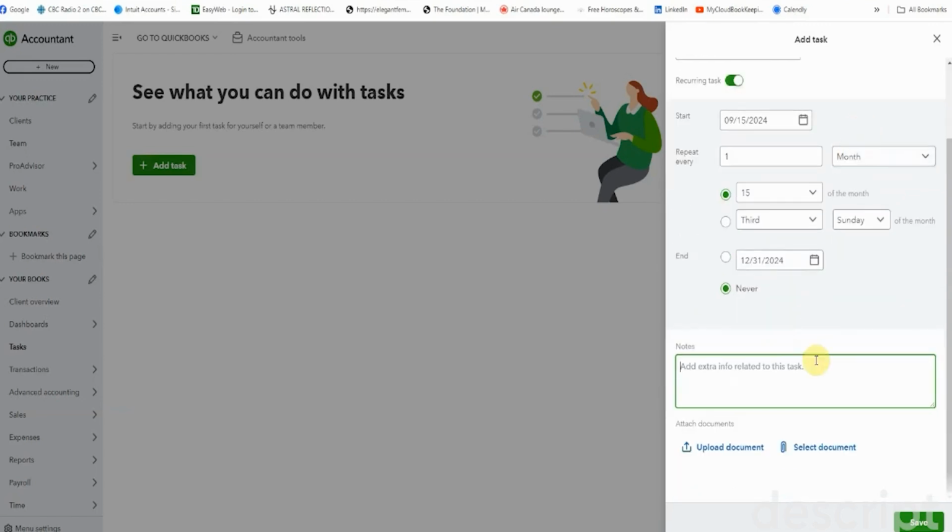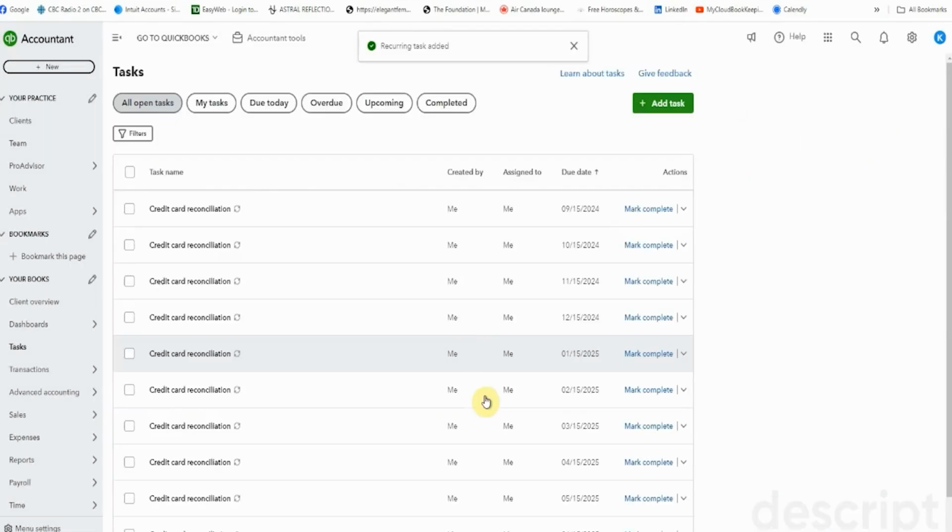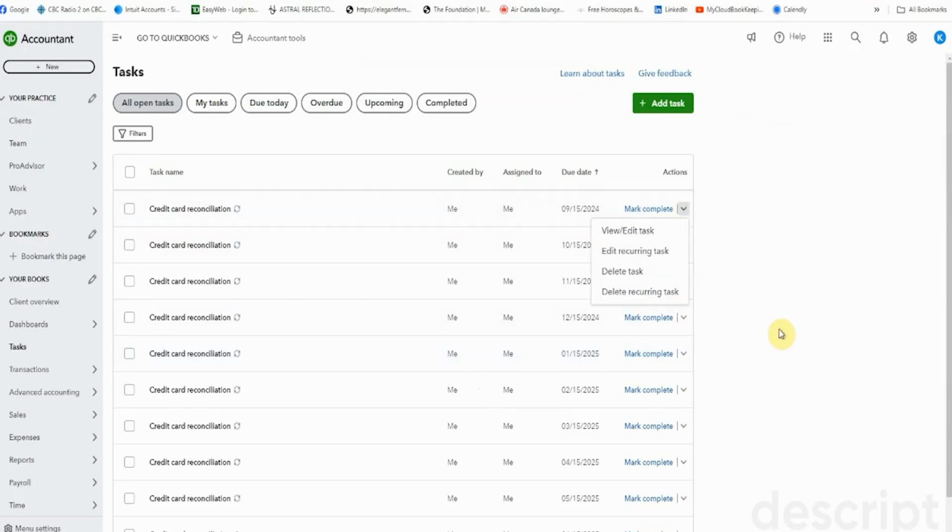And the beauty of this is that once you've set it up, the person you've set it up for will get an email reminder. So when I click save here, it has set up all of these reminders. Look at this. Here it is: credit card reconciliation, created by me, assigned to me, due on September 15th. Once it's done, I can mark it complete. I can, of course, edit it, mess around with it, but this is a really great way to manage the tasks that need to be done in QuickBooks by your team, which is fabulous.